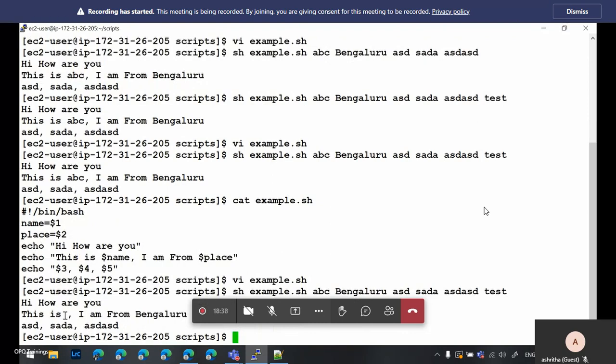Yeah, you're just getting a gap here because there is no value for $ABC, because we have not assigned anything for that.